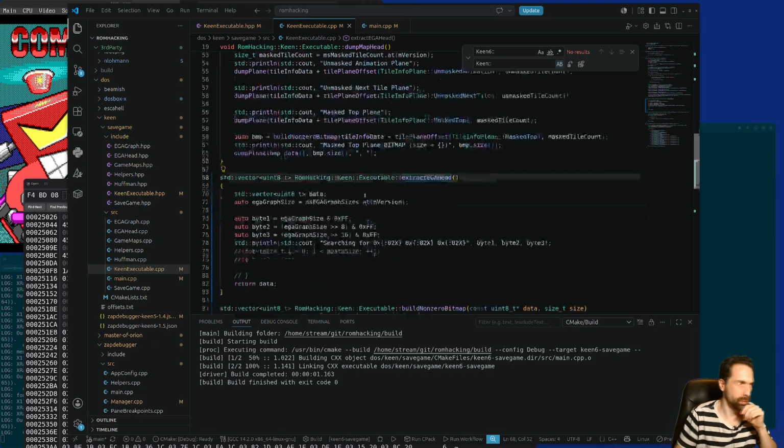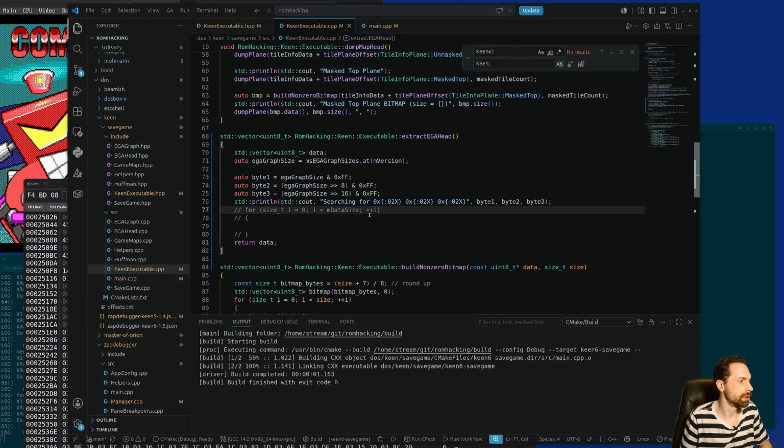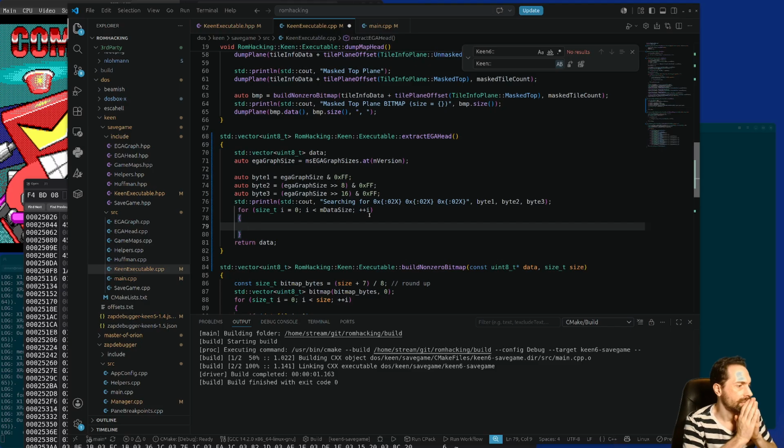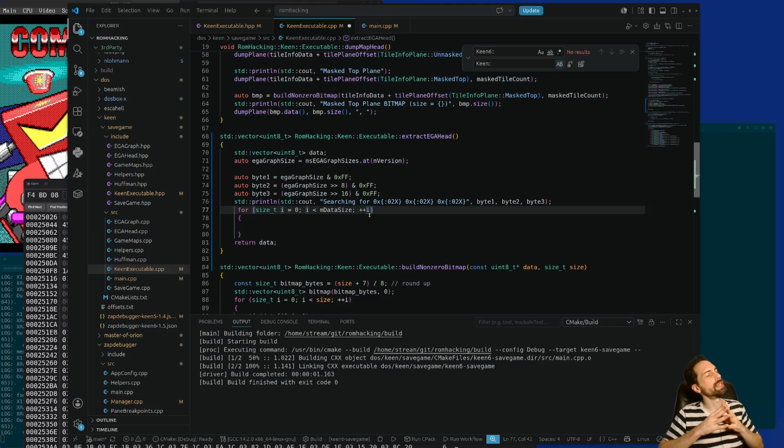So now we just loop the data size, and I'm going to go. Can I go 3 ahead? No, I can't, because I don't know where the EGA head starts in relation to the first byte of the executable. So I can't skip 3 at a time. But that's fine. I mean, it's like 200 kilobytes. That's going to fly through. No big deal.